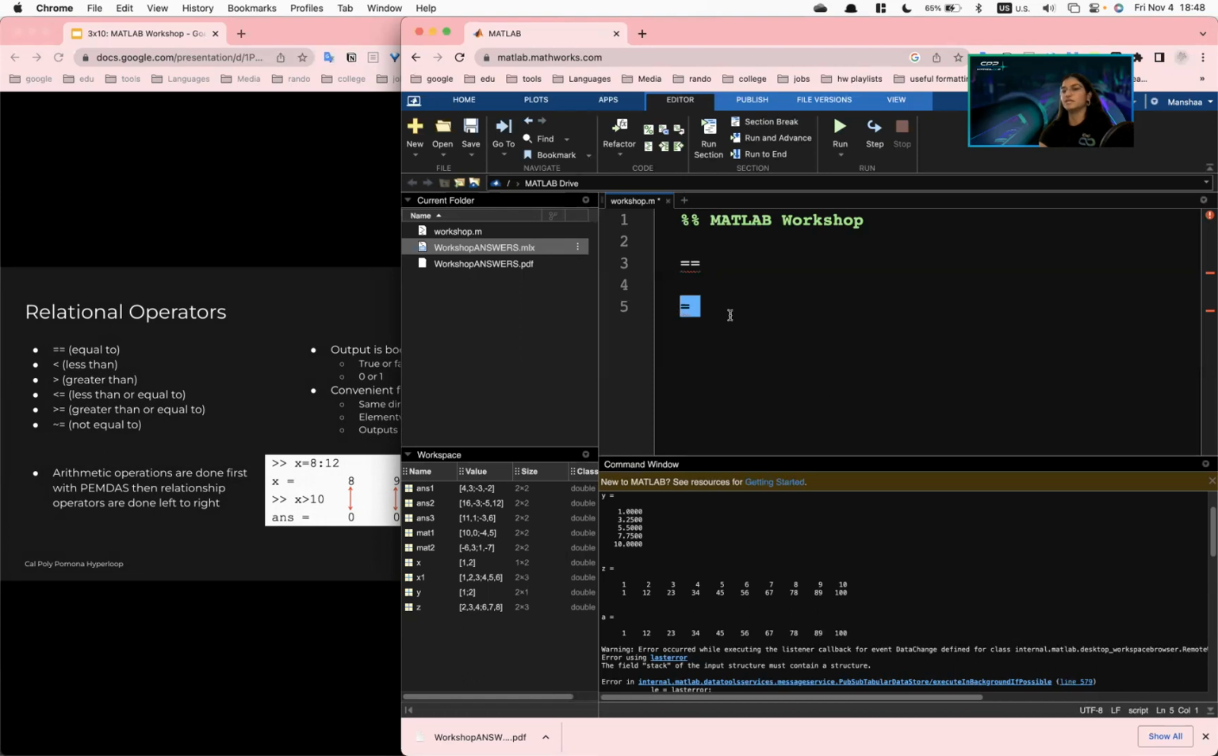Versus the regular equal sign is when you're assigning a variable, x is equal to 3 or 4 here. Versus me saying x double equals 4. That's me asking, is x equal to 4? That's going to give me a 0 or 1 as its output.